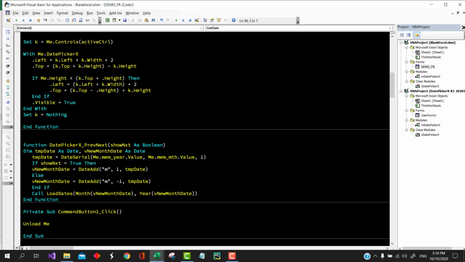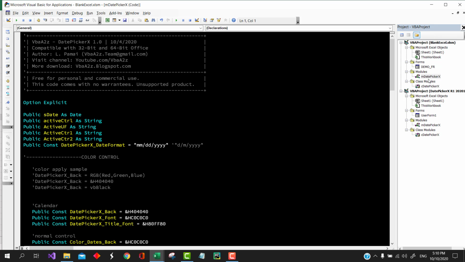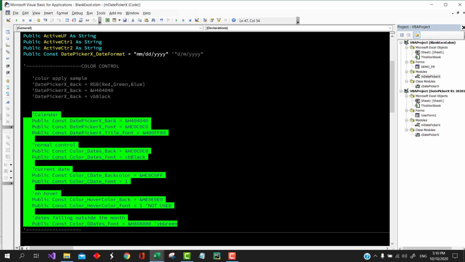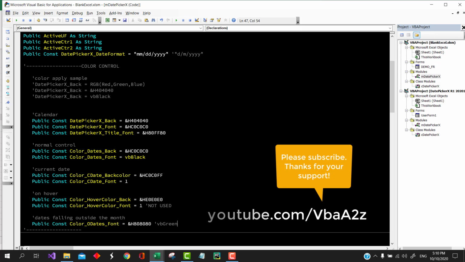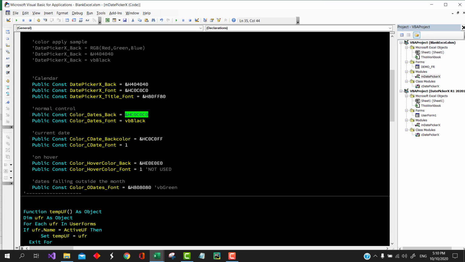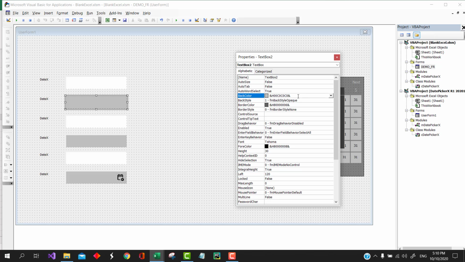That will be all here, and then for the color you can go to the DatePicker X module, and these are all the colors for it. For example, this is the back color for the calendar itself. For the dates, these are the back color for the dates. You can use RGB as well, or hex, or whatever you're familiar with. All these color codes are from, for example, here itself. If you press F4, you can copy the color codes.